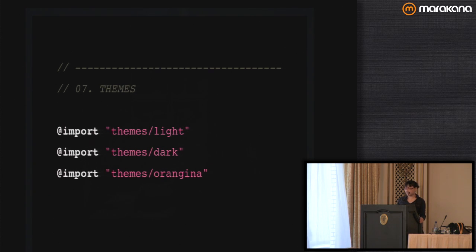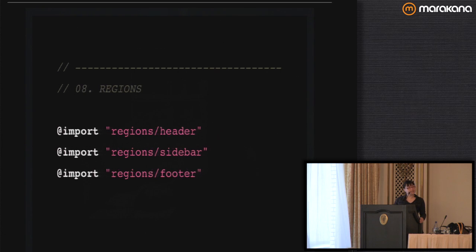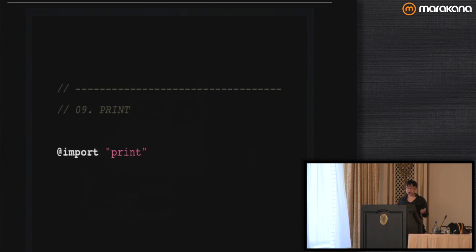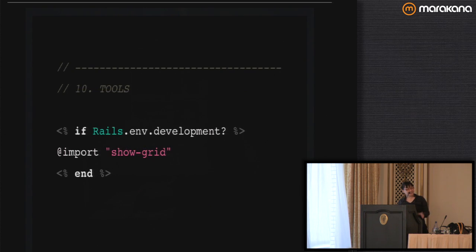I recommend doing that. And then I think about my regions, which are like my header, sidebar, footer. These are like location-based things. They're not like componentized things, so I keep those separate. I bring in my print styles. I just use the HTML5 boilerplate print styles because I just think they've already done a lot of good work in there.